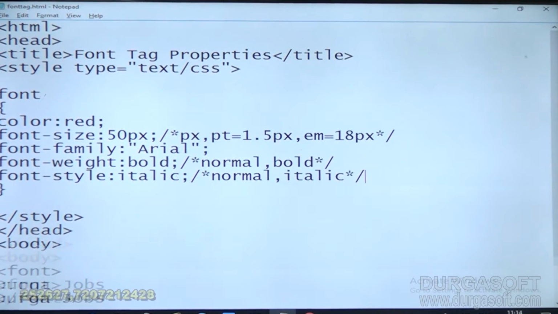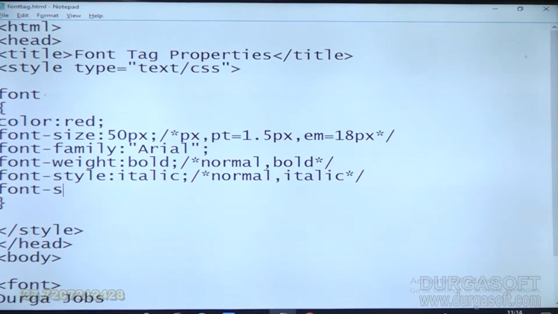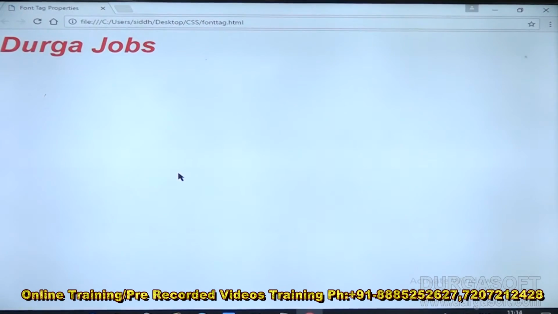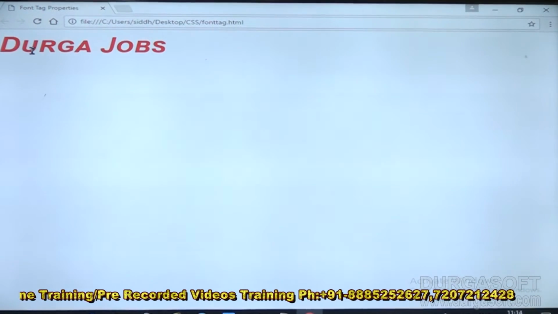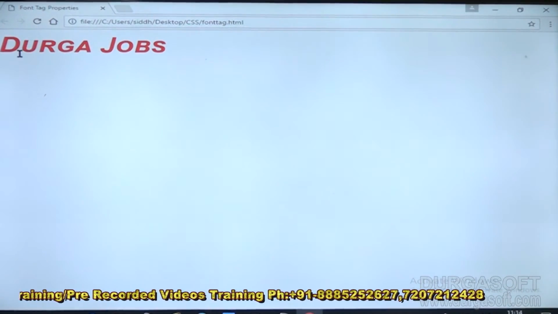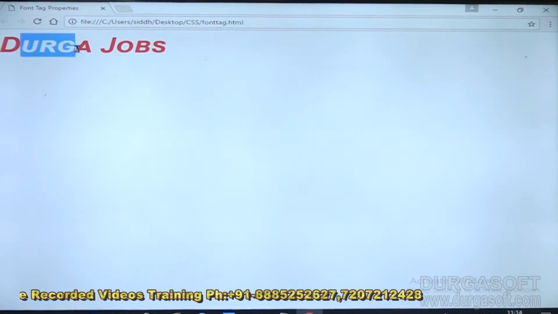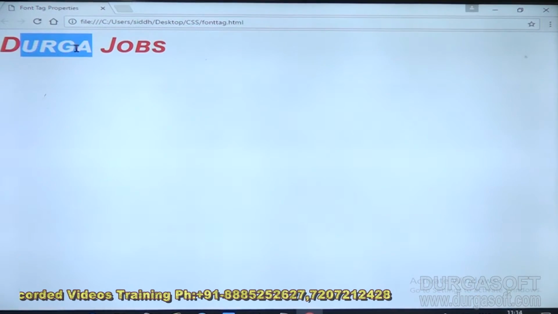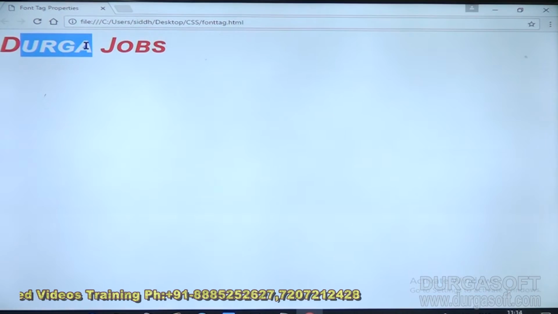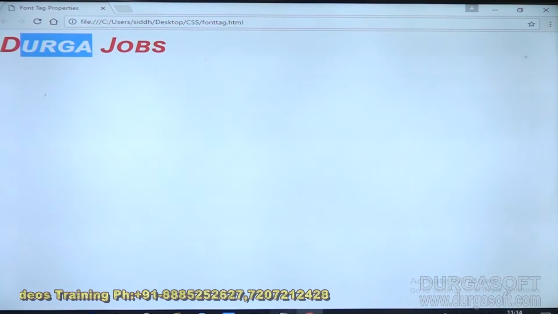Save it. So the next option is font variant. In that we can give an option called small-caps. Save it. Come here, refresh. See what happened? Previously only D was in capital, now all are coming in capital letters, but the remaining letters are coming in a smaller size than the first one. Small caps means small letters will be converted into capital letters, but in small letter size only.